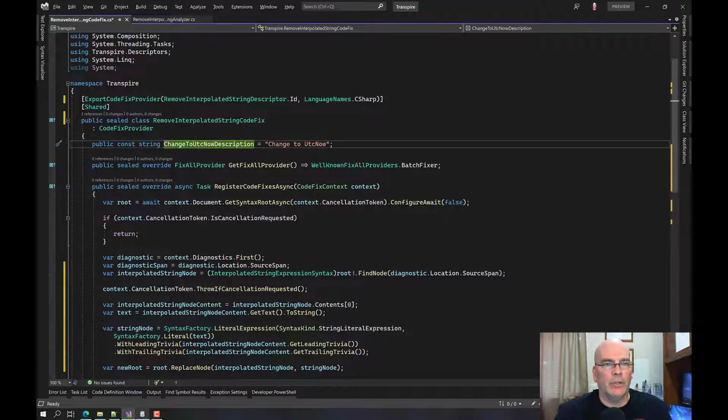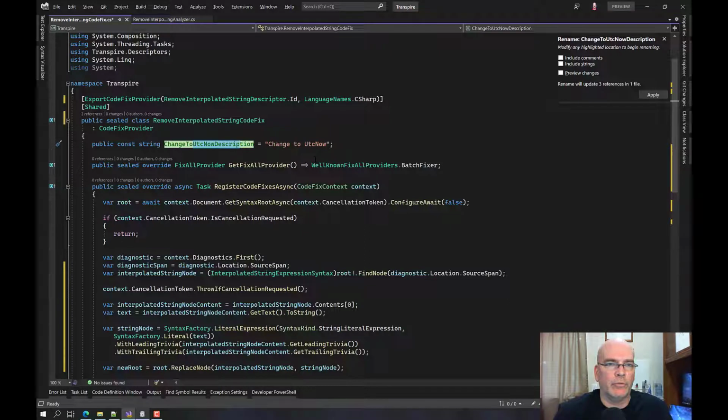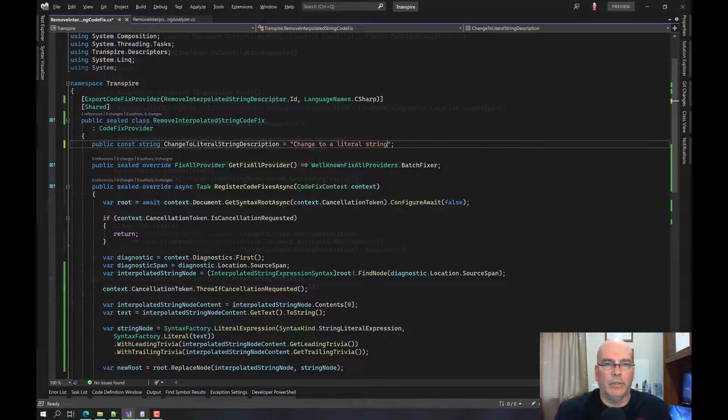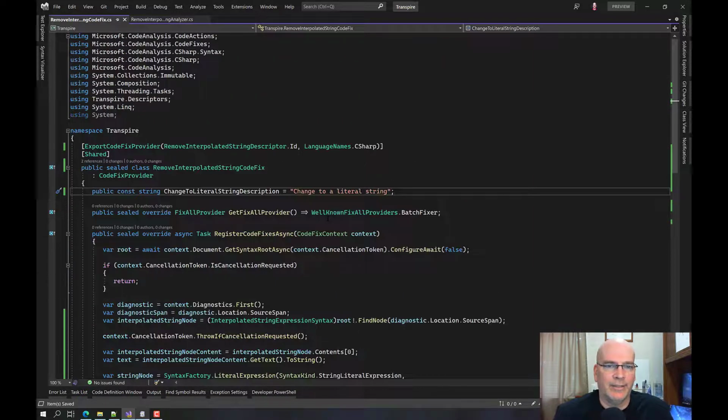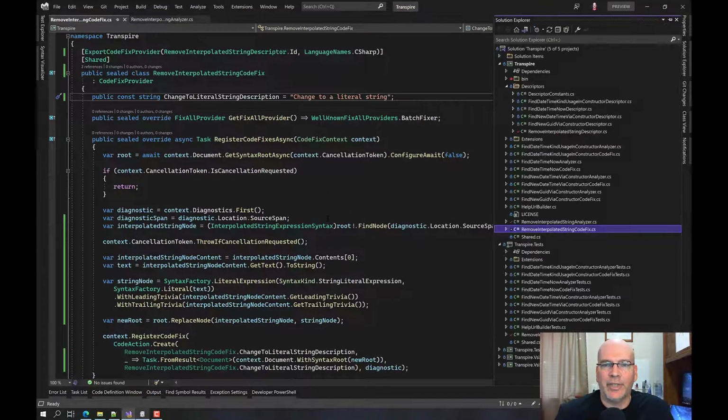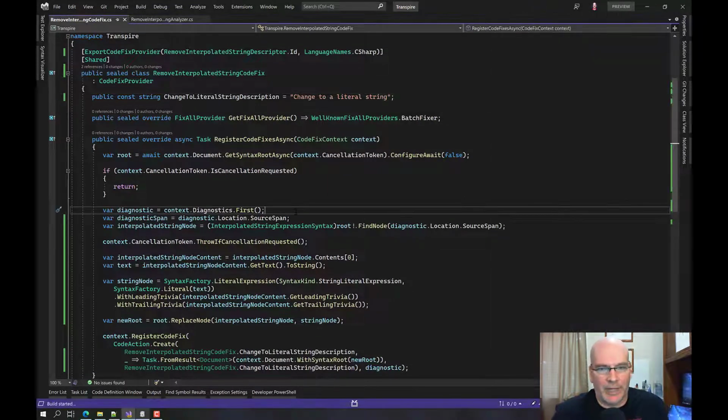which is changed to literal string description, literal string, changed to a literal string. And this should just work, right? Let's write a test. Well, let's first see if it builds. I mean, that's the big one, right? We want to make sure it first builds. Will it blend? Does it build?